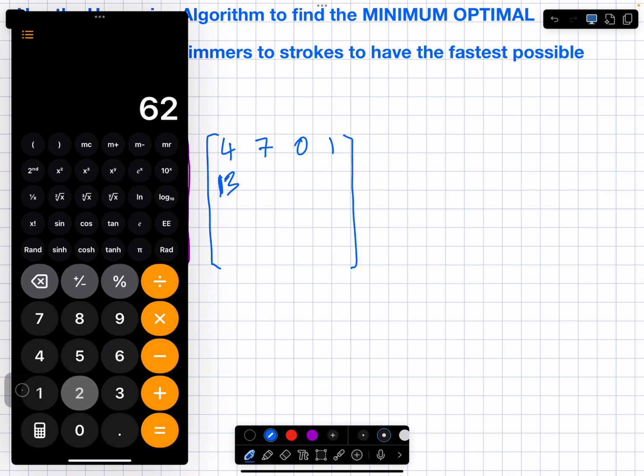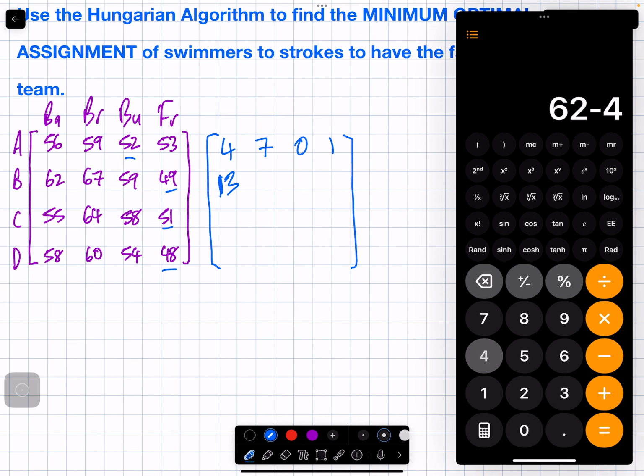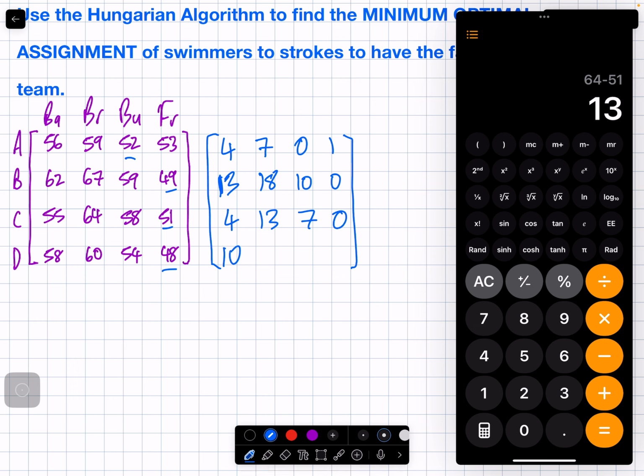Let's do that anyway. 62 minus 49. You're allowed it, so I'll do it. 67 minus 49, 18. 59 minus 49, that's 10. 49 minus 49, 0. Can you finish off these rows? I'll read them out for the sake of the video. 55 take 51, 4. 64 take 51, 13. 58 take 51, 7. 51 take 51, nothing. 58 take 48 is 10. 12. 56 take 48 and nothing.